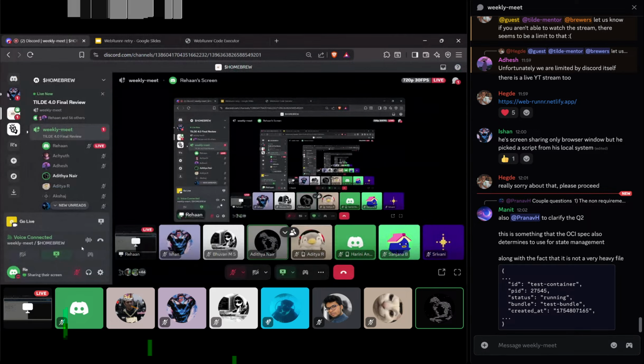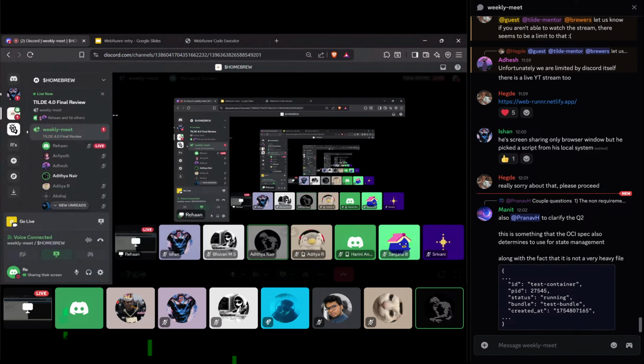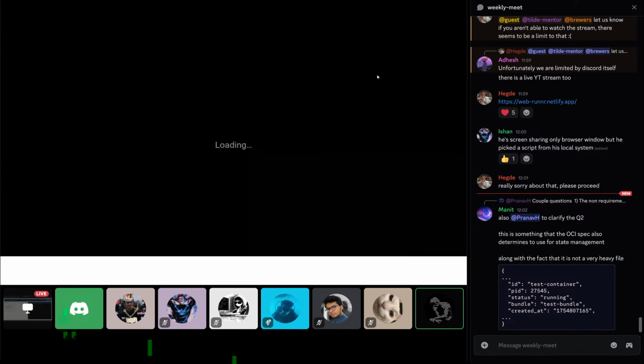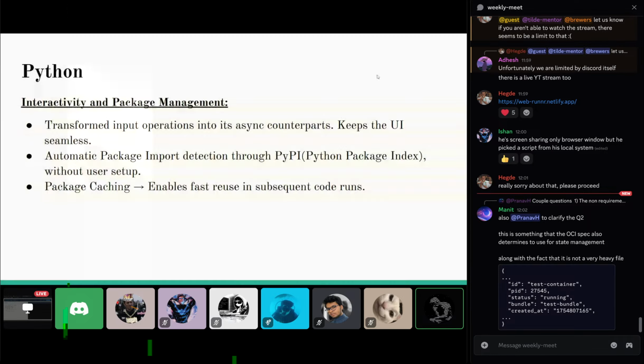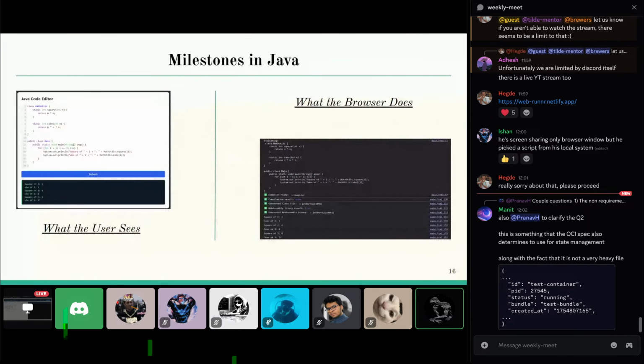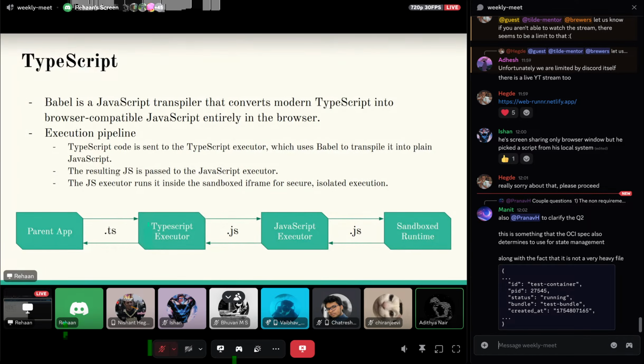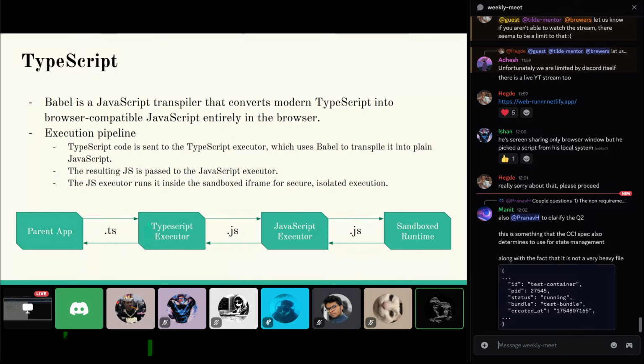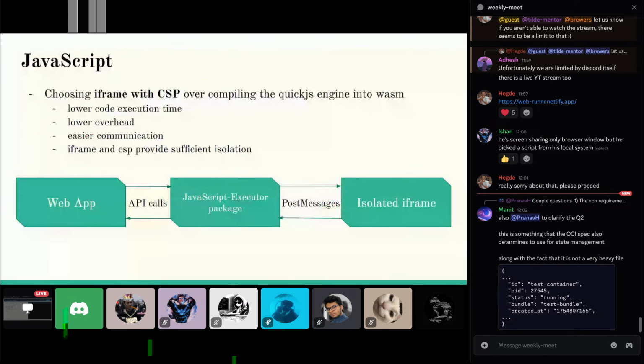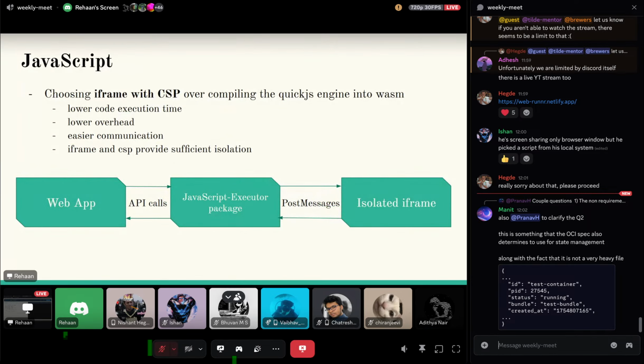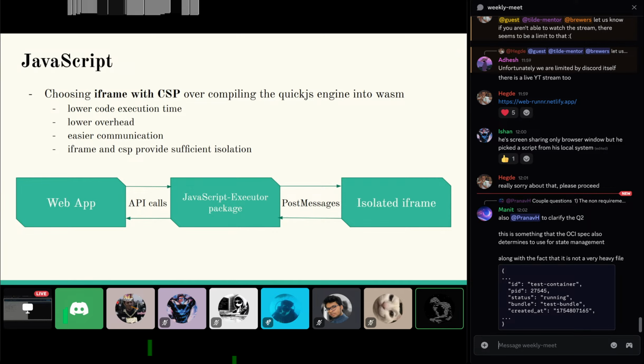I have a question. I think during the TypeScript explanation, you guys said that you're using an iframe, but later you guys used a worker thread. I was wondering why workers wouldn't work for the TypeScript pipeline as well. I'm sorry. Okay, maybe not TypeScript. Could you go back to JavaScript? So why couldn't this just be a worker?